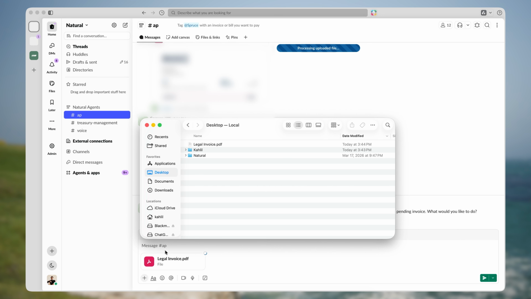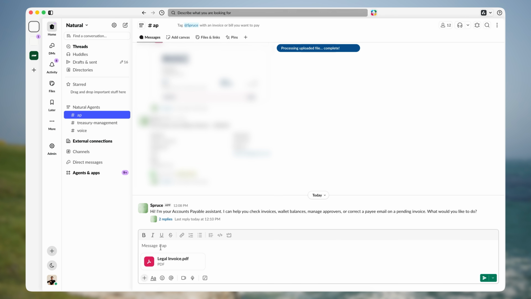Now I'm going to jump over to Slack to show you one of the use cases we built internally for our own accounts payable. On my dashboard, I have a legal invoice that I have to pay. And I'm going to drop it in our accounts payable Slack channel. And we have an agent named Spruce. And I'm going to tag Spruce and say, hey Spruce, can you please pay this invoice for me?